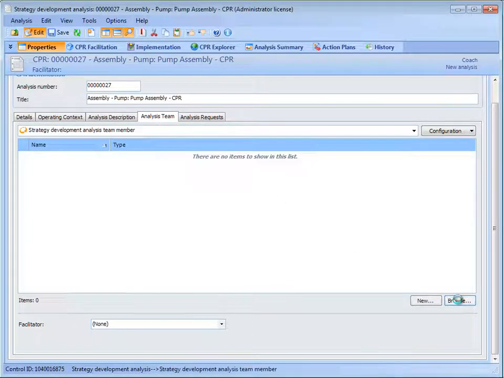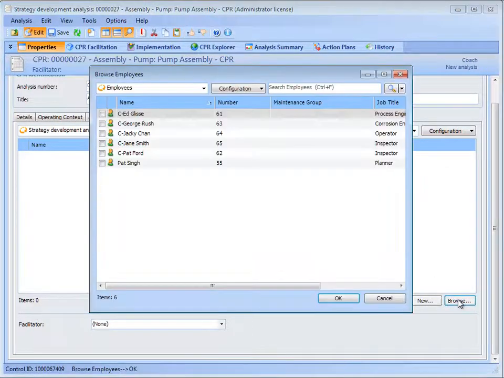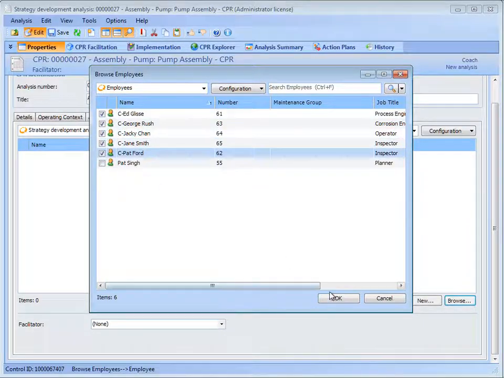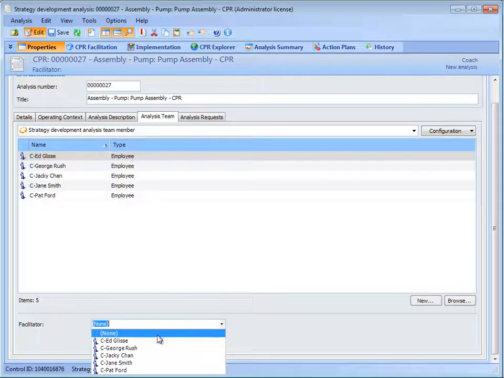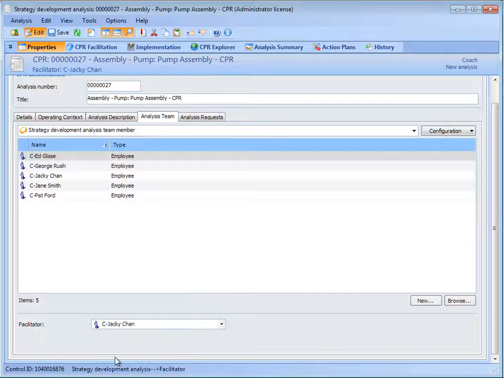Click the Analysis Team tab and then click Browse. A list of employees appears. Click the checkbox beside each employee to include and then click OK. The employees appear on the Analysis Team tab. Select a facilitator from the list of team members. Only names already selected for the team appear in this list.